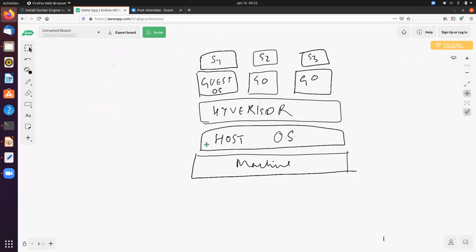And the problem of resource sharing is also solved. Here one VM can't take more resources than the hypervisor gives to the guest OS; it can't go beyond that. So yes, that problem is solved. But what is the problem with this approach?